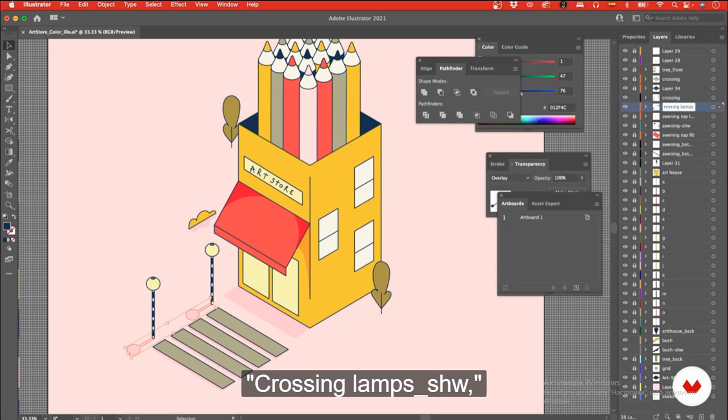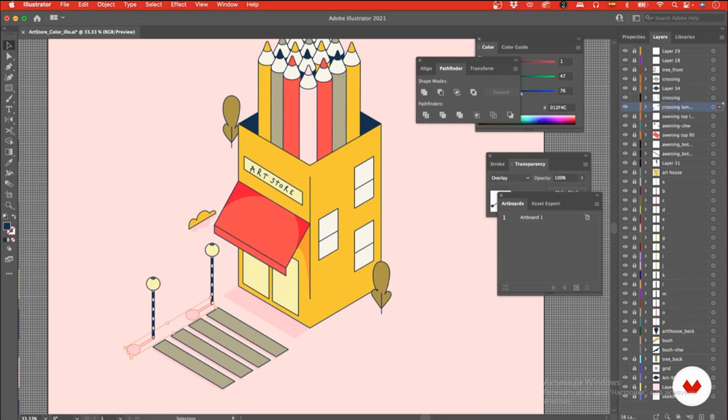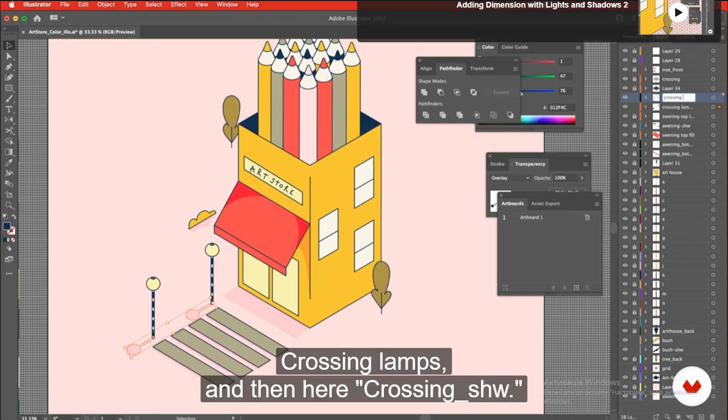Crossing lamps. Shadow. Crossing lamps. And then here, crossing shadow.